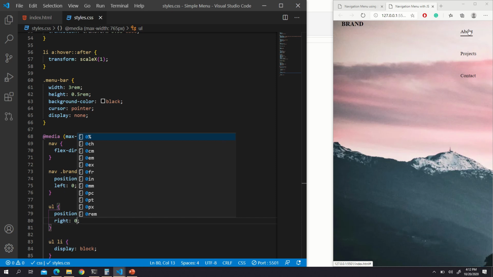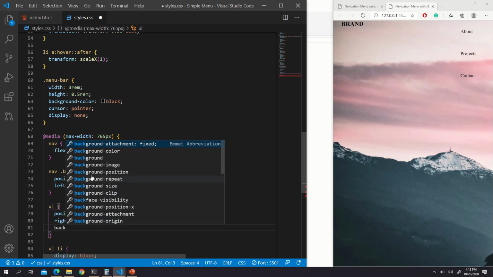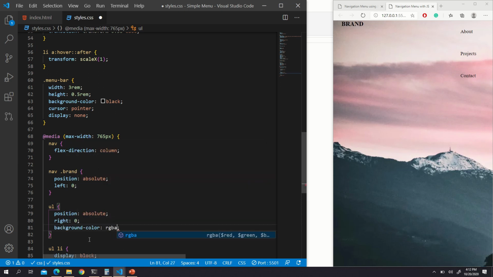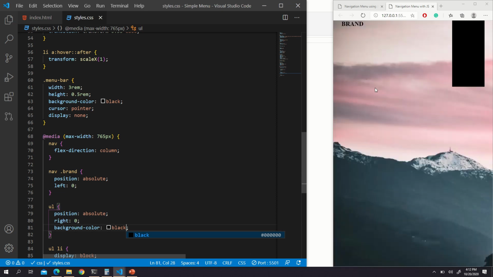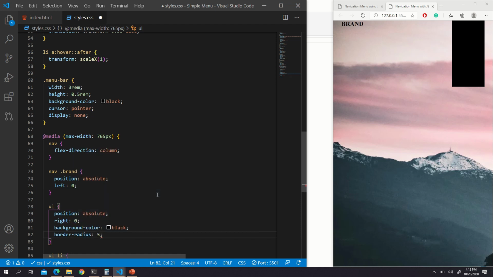All right. So I also want to have a background color. I want to do RGBA, actually RGB, or I can just say black here, because I want pure black. You can see the menu items right now, because the menu items colors are black as well. But we're going to fix that later. What I also want to do is have a border radius, and I'll just do 5 pixel. So it's a little bit rounded.